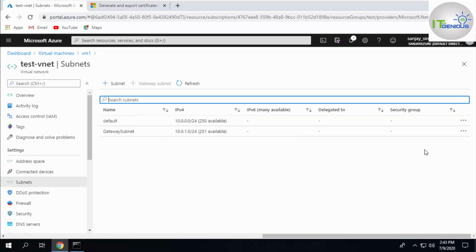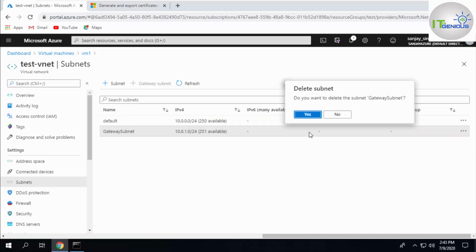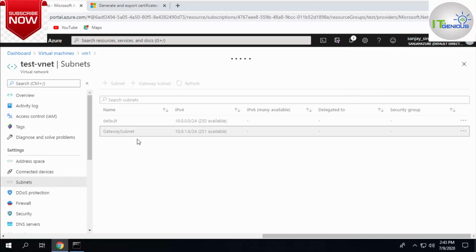Okay, so if you don't know how to create a gateway subnet, let me delete this subnet, and I'm going to show you. Your VPN gateway will connect with this subnet. That subnet is required for the VPN gateway. If you don't know how to create it, there is the gateway subnet option; you need to click on this icon.